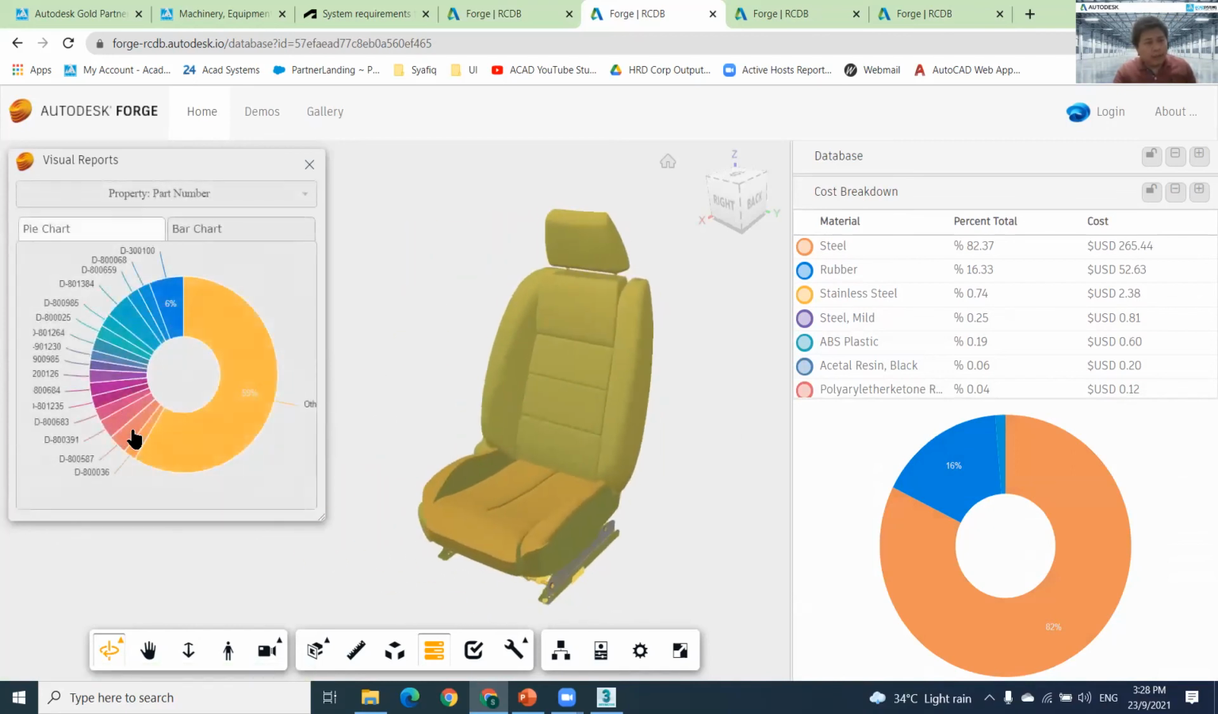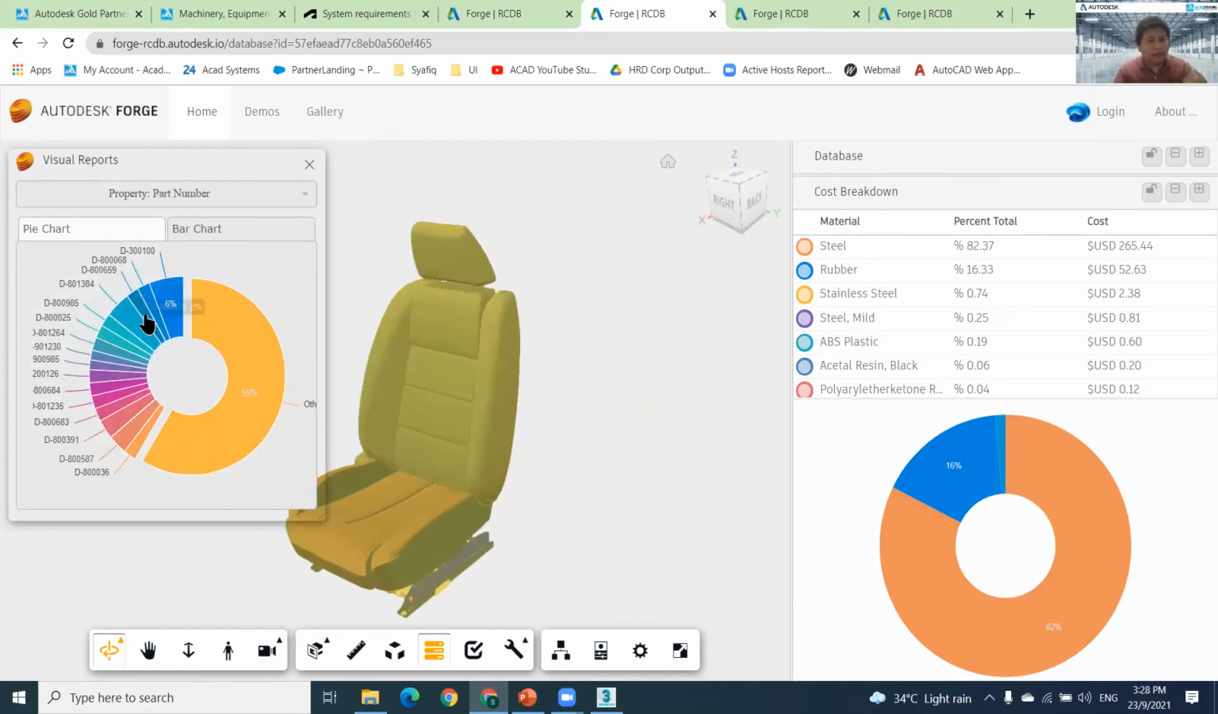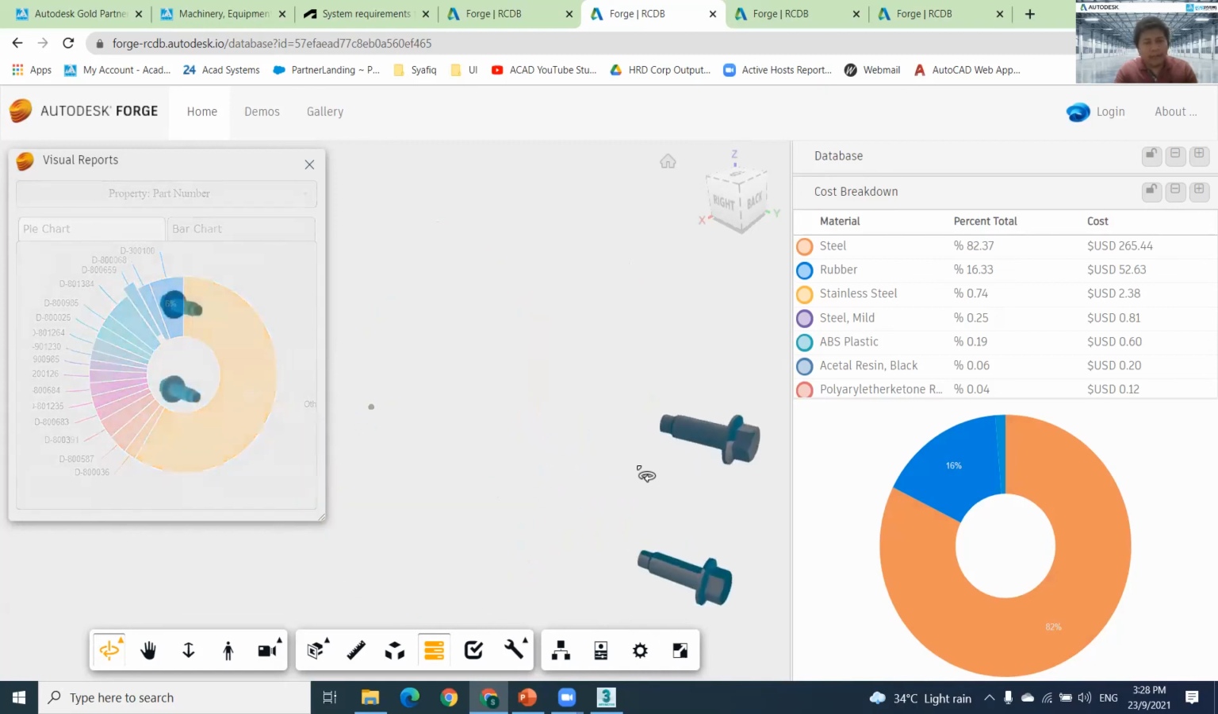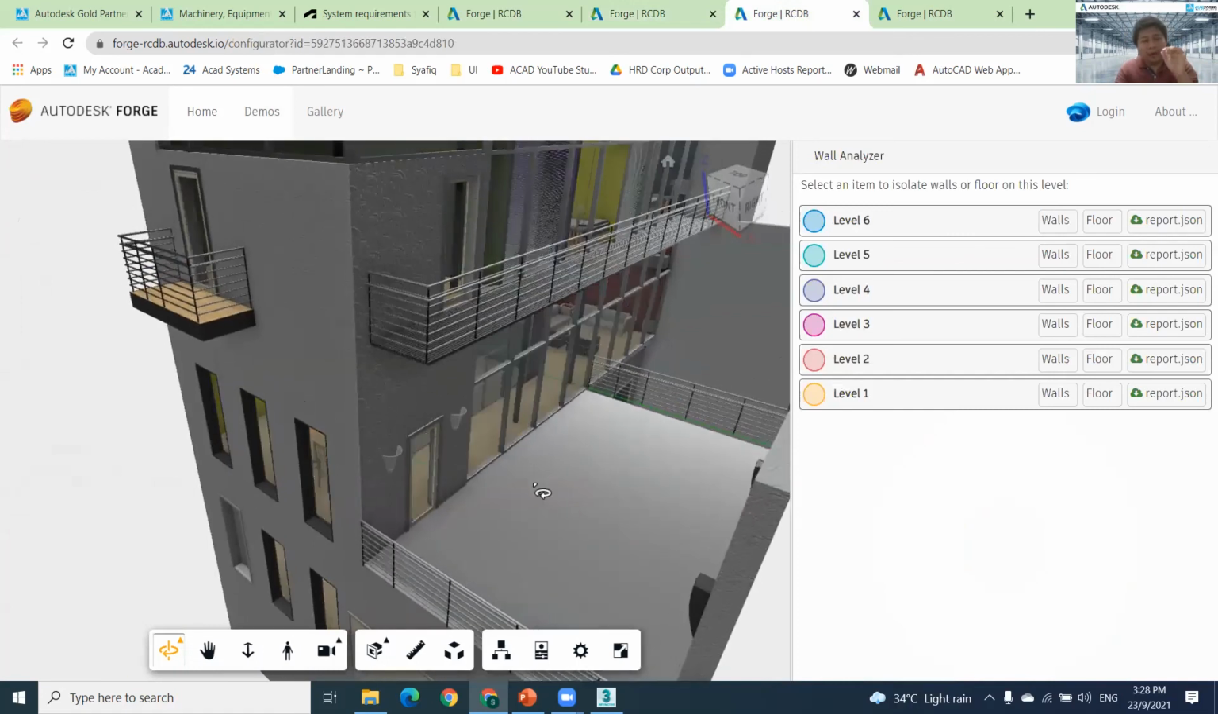The biggest one is this one, the seed. But if I want to focus on a certain part number over here, this will be the specific part number that we are looking for, right? This one you are able to add on your website, and this will be the add-on.